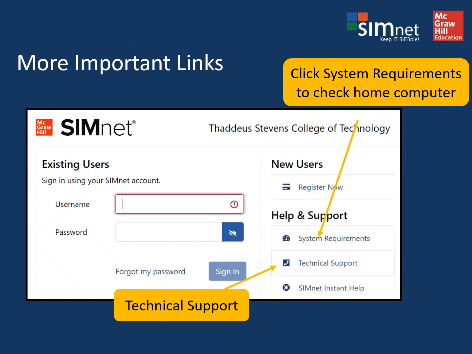A couple other items. Before you really start working on the SIMnet assignments, run that system requirement check on your home computer. You'll see an example of this coming up in a moment. It'll ensure your computer is set up properly to run SIMnet. Also, there's a link on the SIMnet main page and at the bottom of most pages for technical support. This information was also described in the Getting Started module within our Canvas course.